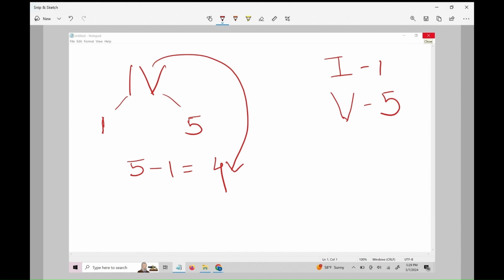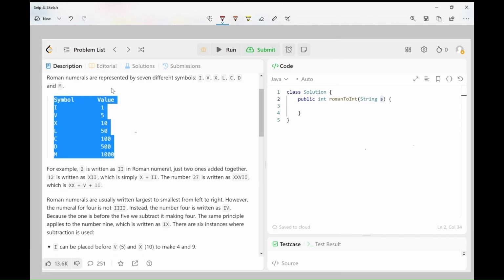Okay, now I will go straight into the algorithm and walk you through the steps. To solve this problem, we will begin by creating a map to store each Roman numeral symbol along with its corresponding integer value, with the symbol as the key and the integer as the value. So basically we are trying to store this table in the map, as the map will allow us to easily access the value associated with each symbol during the conversion process.